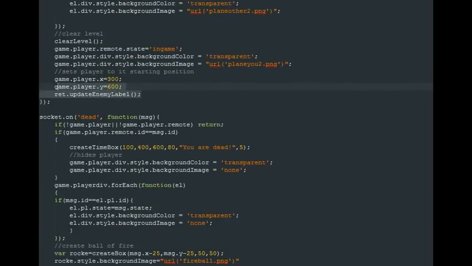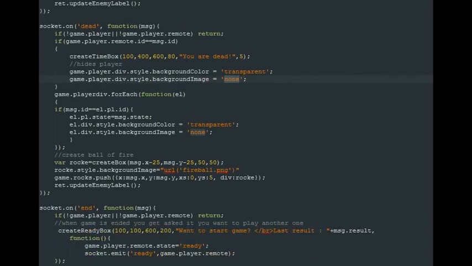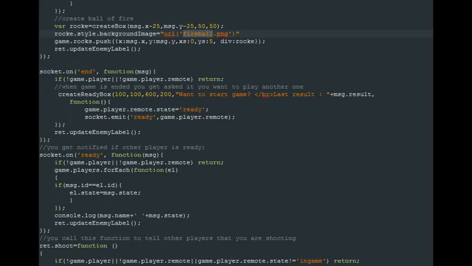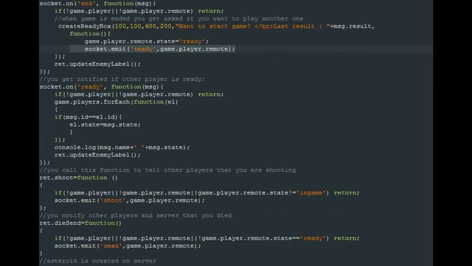Then we have when some other player dies, we get message that he is dead, and we set its background color to transparent and image to none, so we can't see him anymore. And also we create a rock asteroid that is with PNG of fireball, so it looks like explosion happened. And we have message on end, and that means that all players are dead. And we create a box that asks us, do we want to play again here.